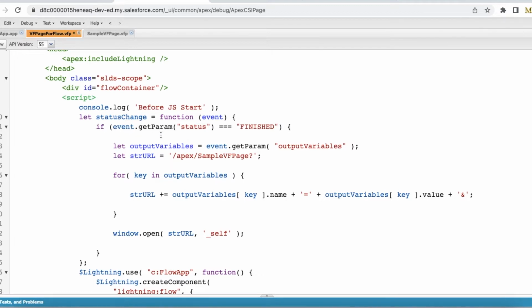what I'm doing is checking, based on the event that is passed, whether status is equal to FINISHED. If the status is equal to FINISHED, I'm having outputVariables where I'm getting all the output variable values from the event that is passed here.